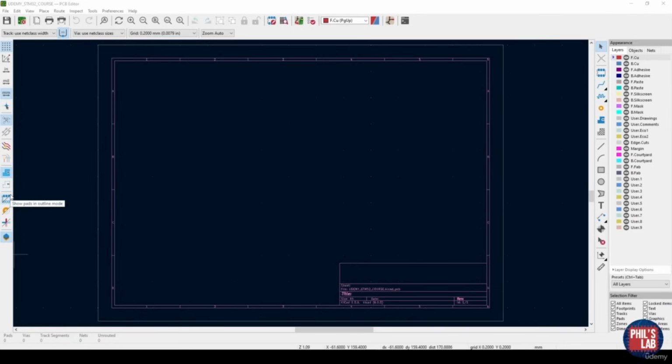The first thing with any PCB design is to set up your board stack up, so what layers you'll be using. Will you be making a 2, a 4, 6 or more layer board?